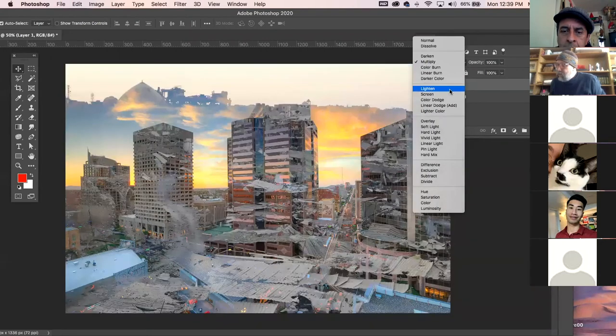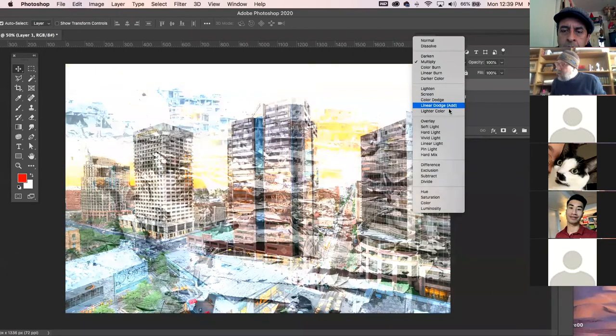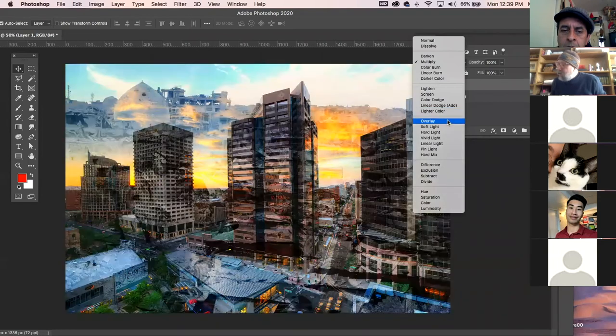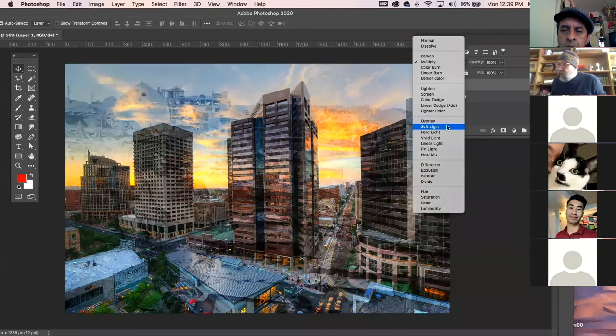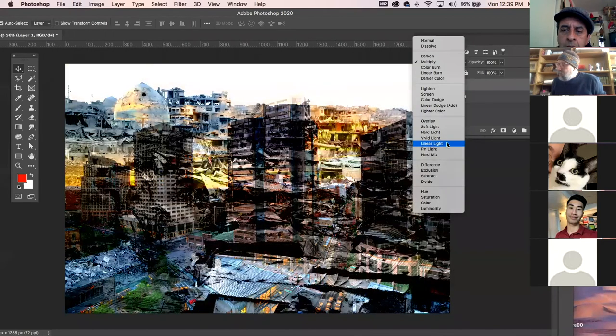Kind of interesting. Look how it indicates like smoke right here. I could cut this background part out and drop it down. It would look like a distant horizon. That's screen, that's color dodge, lighter color, overlay, soft light.